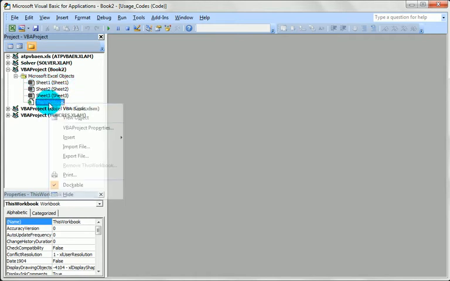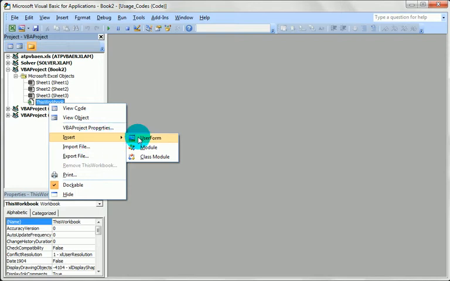I also have 3 other different modules. One is a user form, one is a module itself, and the class module. For the scope of this series, we will cover the modules and the user form. Class modules I will be covering in the next series, but this video series is only limited to these 2 modules.